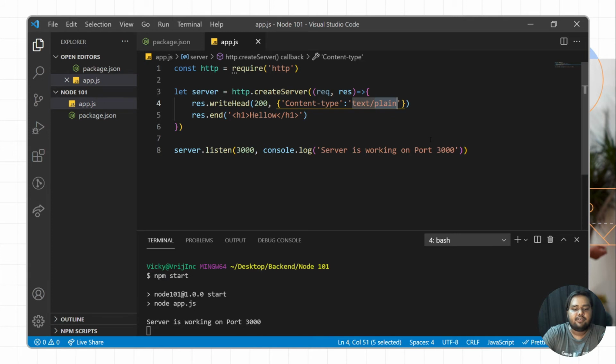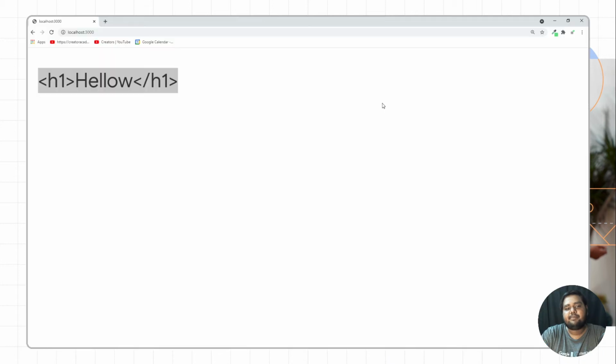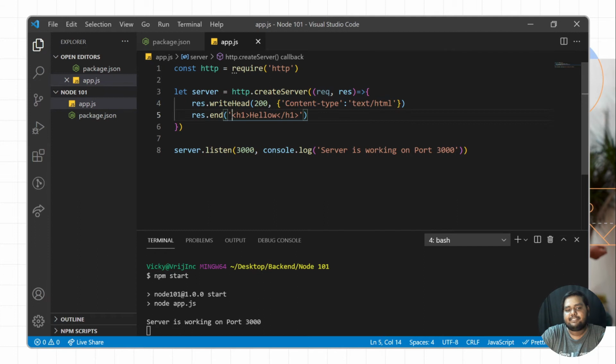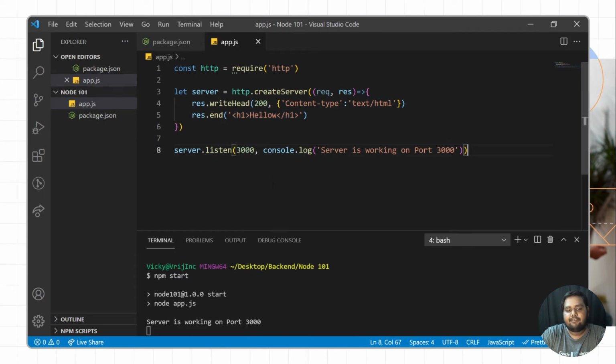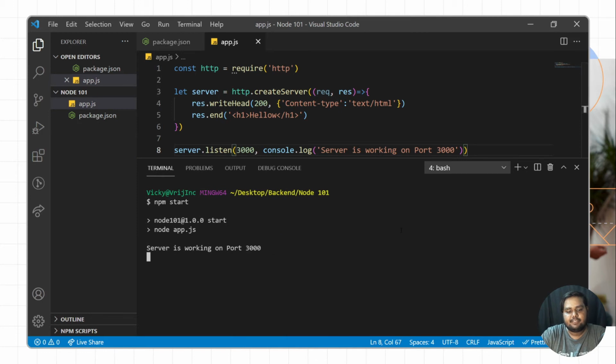So here what I'll do, we'll write HTML, so this content type is equal to text/html. This browser will consider this message as HTML tags, so here we will print without the h1 tags. So I will close the server once again. Yeah, so we have closed the server.